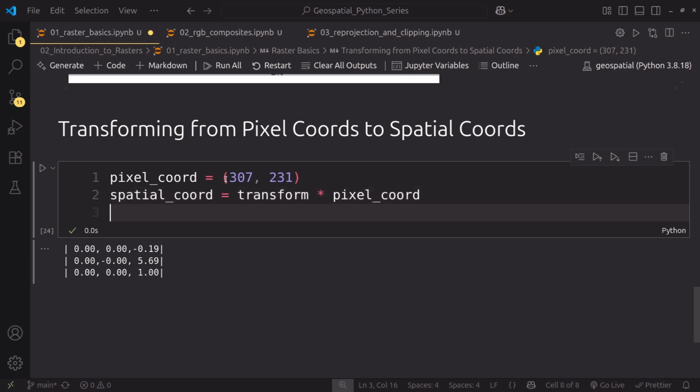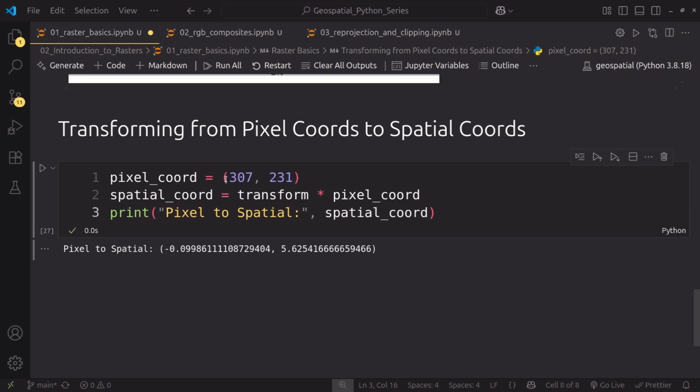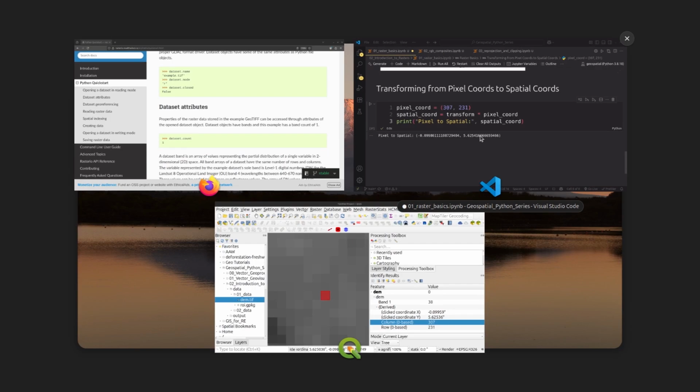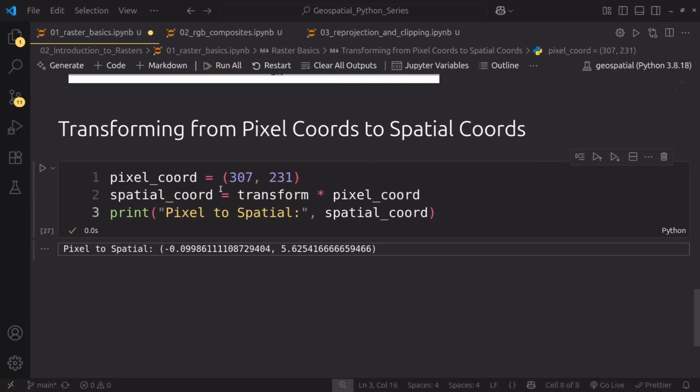If we print it out, let's say print, and this one should be pixel to spatial. What we will get is our spatial coordinates. If I print it, I get this value, which is negative 0.09 and then 5.6. Let's see if this is correct. So that is negative 0.09 and 5.6, decimal places notwithstanding. But that is the value. You see that now you have been able to transform from the pixel coordinates to the spatial coordinates.